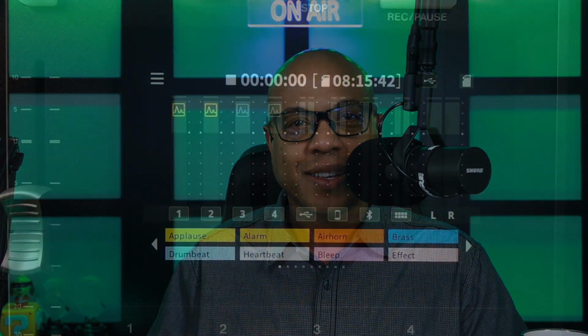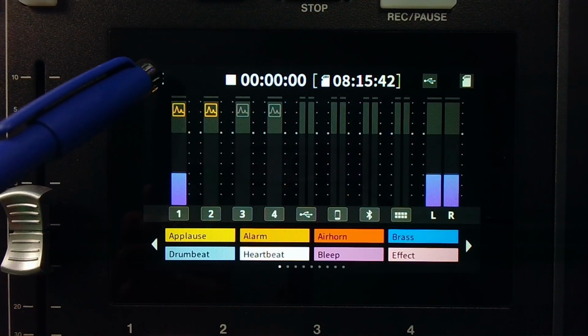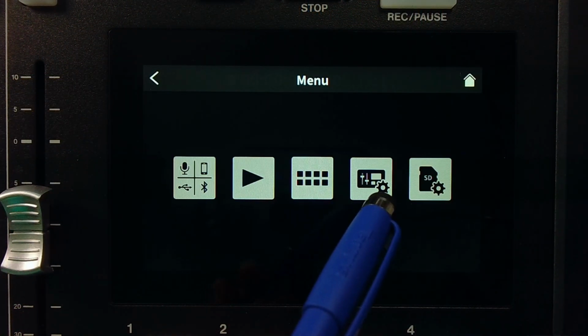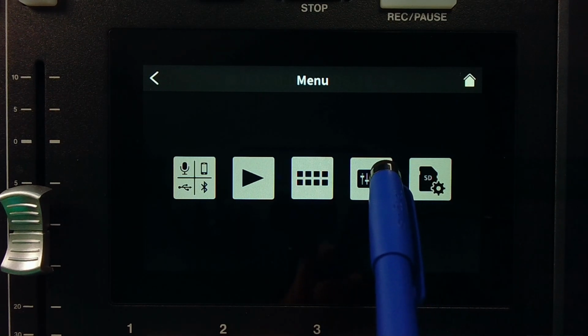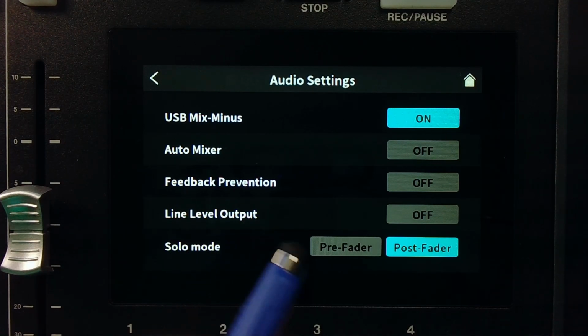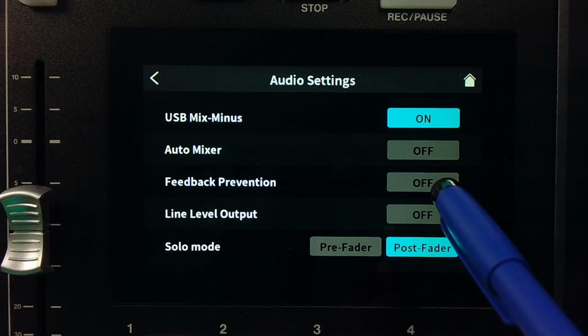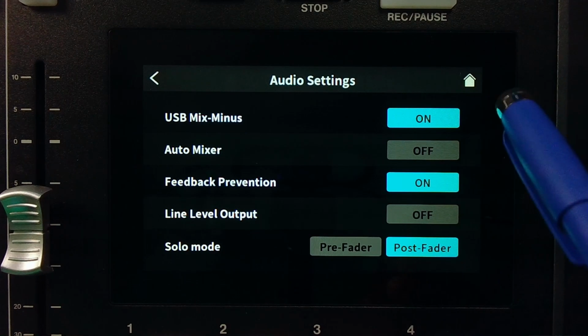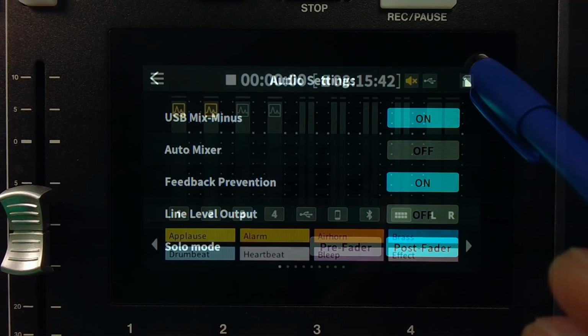The next item is something that has been asked for since the device launched, and that's automatic mute on monitor out when a microphone is unmuted. So let's take a look at how to activate this. From the main menu, we'll hit the hamburger icon. And then from there, now we will click the hardware icon. Now let's click audio, feedback prevention. Let's turn that to on. Now we'll click the home button and back out.